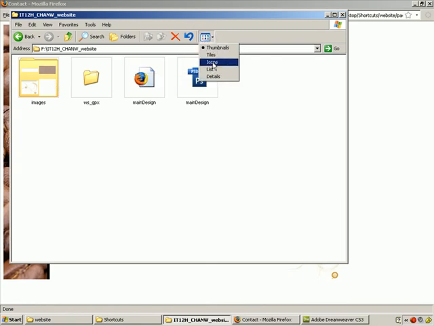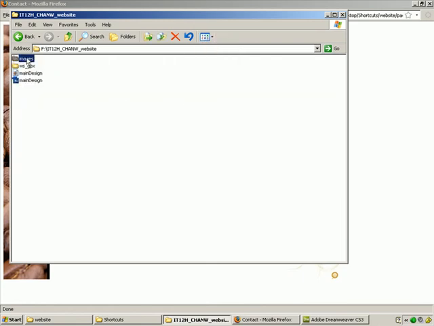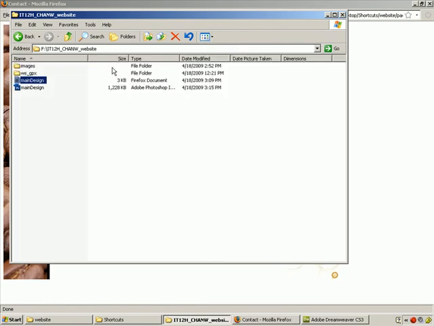Now, I talked about this folder containing all your slices. I talked about this folder, the one you downloaded from the website. I talked about this one as well. Now this one here is also very important. You should have an HTML file. Actually, let me go view details. Okay, you should have an HTML file. This file was created by Photoshop.